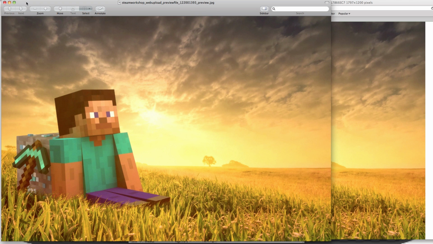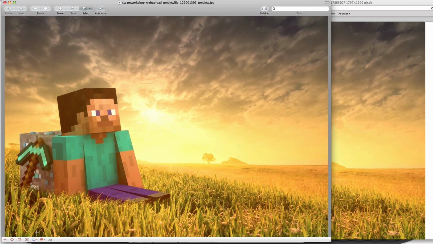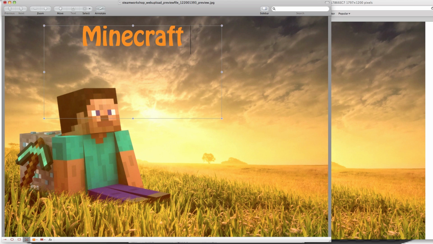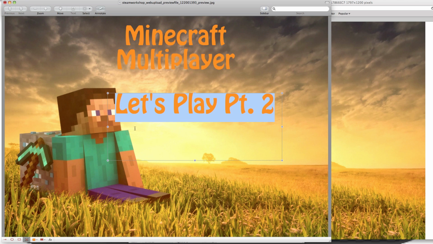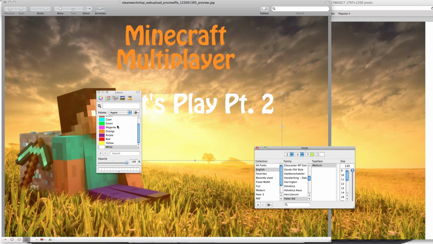So we have the picture right here, and what you're going to want to do is edit it and put some text in there. So let's see, just make a text box that says Minecraft Multiplayer. I can just say that, and make it smaller, bring it over here in the middle. I'll change the font color in a second. Let's play part 2. Change this font. Let's go to this. No, not the font, the color of the font.